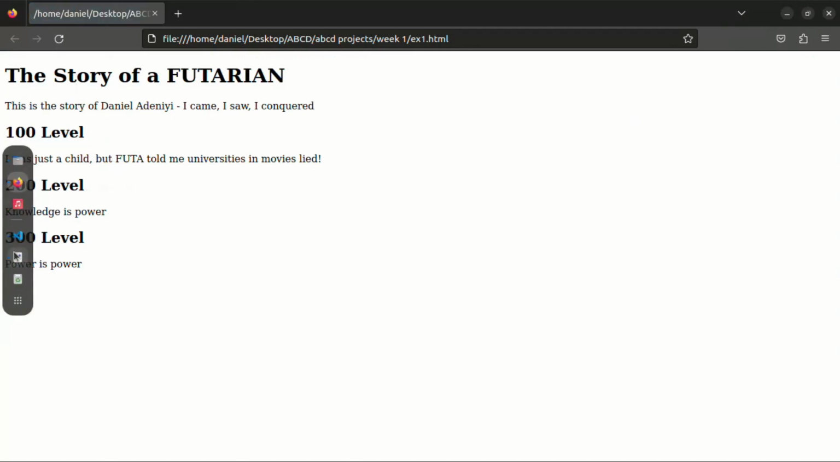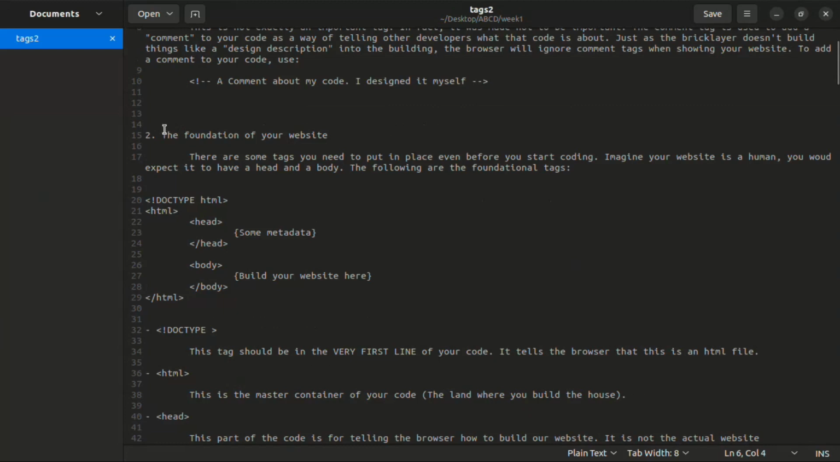So that is comment. I hope you understand that. The next tag we'll be talking about is the one that makes up your website. Now every website has to have some special things in it.